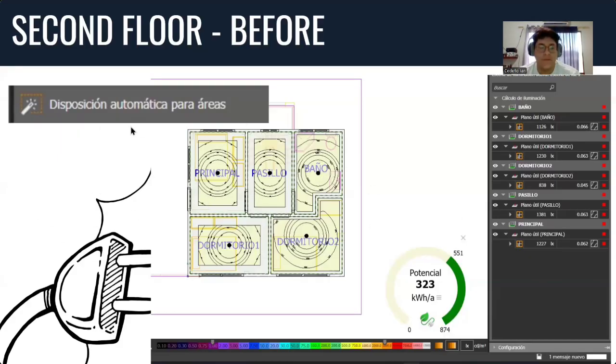The program has a tool that helps us distribute the lights. For example, if you don't know where you want to put the lights, you can use this tool.